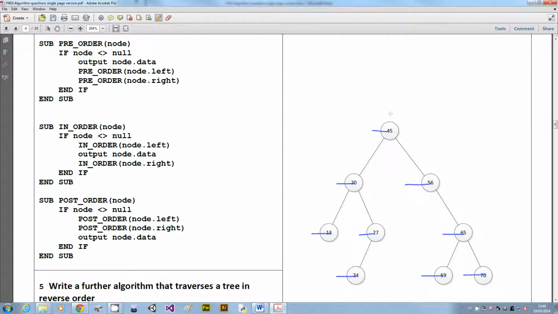Then we're going to start at the top and go anti-clockwise around the tree, cutting. So we get 45, we go 20, keep cutting, we get 13. So it's where the lines that we just drew, the pre-lines, where they are.